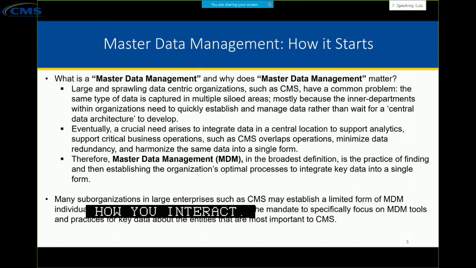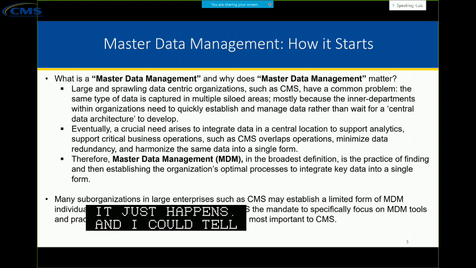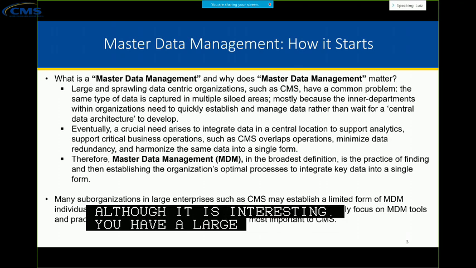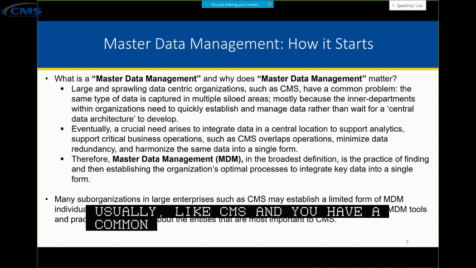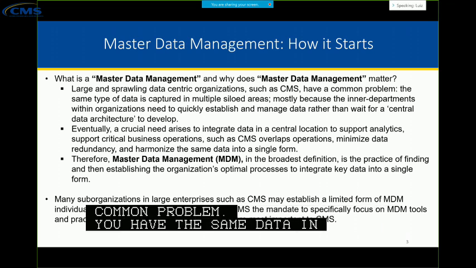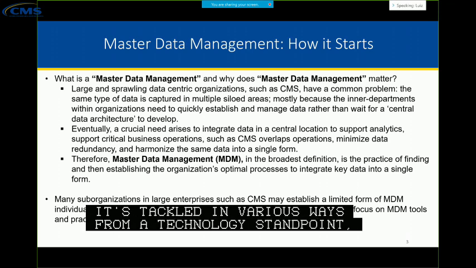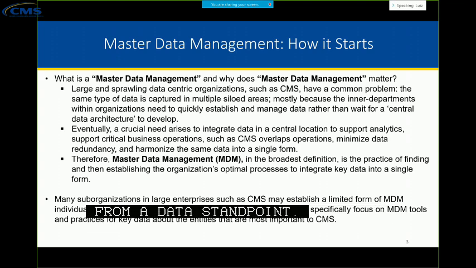This is just general master data management. It is tackling a problem: large enterprises with the same data in multiple places. It just happens, and I could tell you for hours why, but that's not really the point, although it's interesting. You have a large enterprise, usually like CMS, and you have a common problem: the same data in multiple places. That's the problem MDM is trying to tackle. It tackles it in various ways, from a technology standpoint, a master data management practice standpoint, and a business process standpoint. Once this is a recognized problem, and it was officially recognized as a problem in CMS many, many years ago, the way this practice usually starts is organic in many ways.